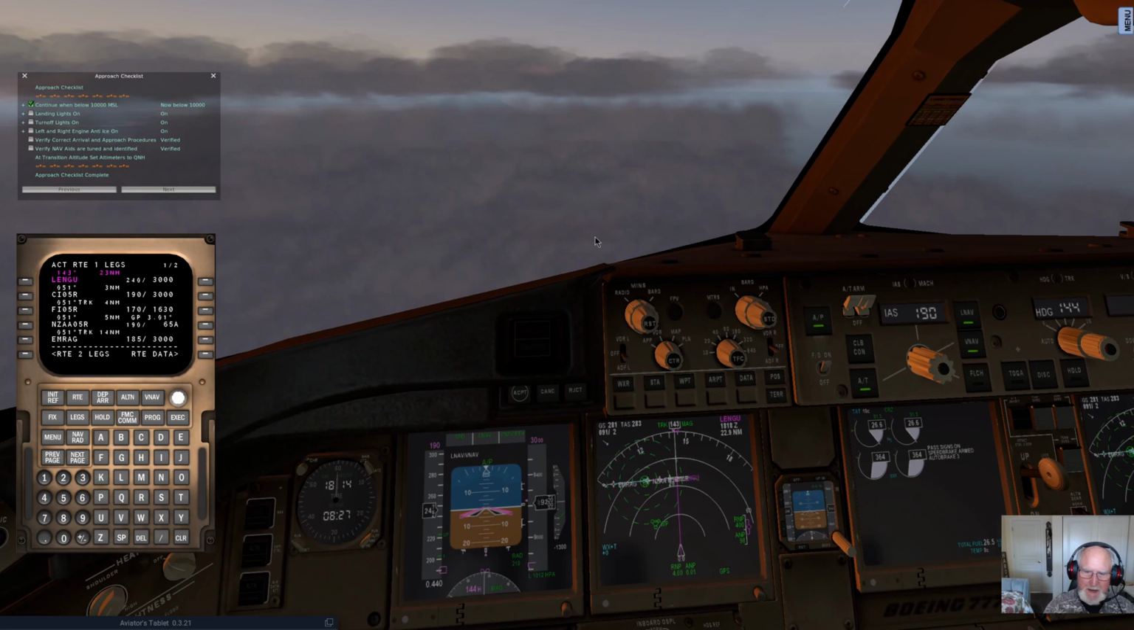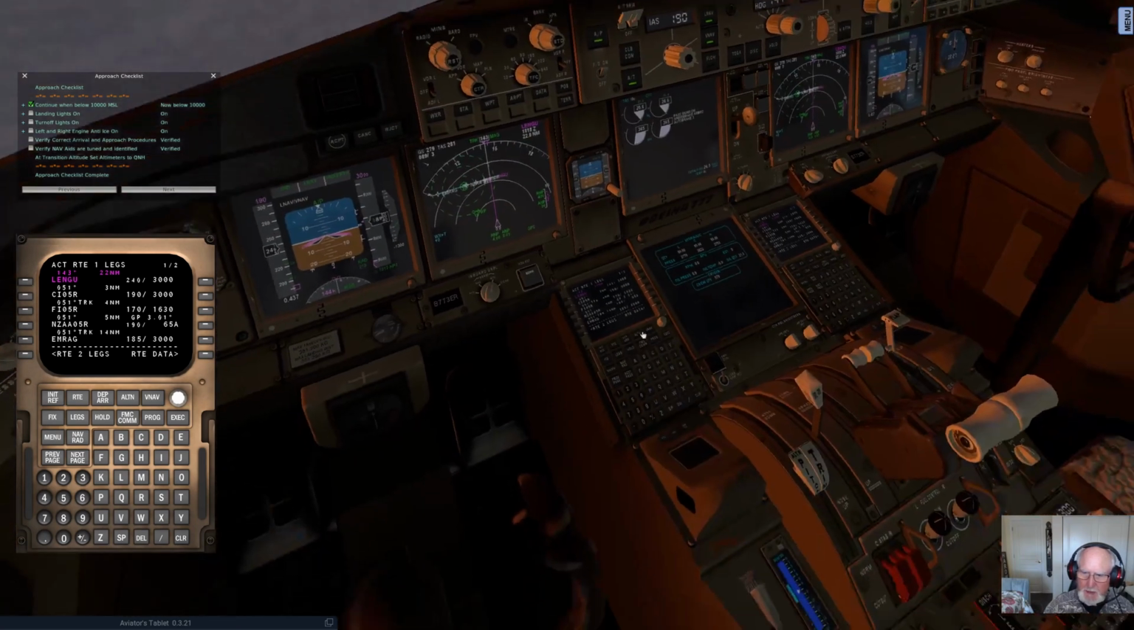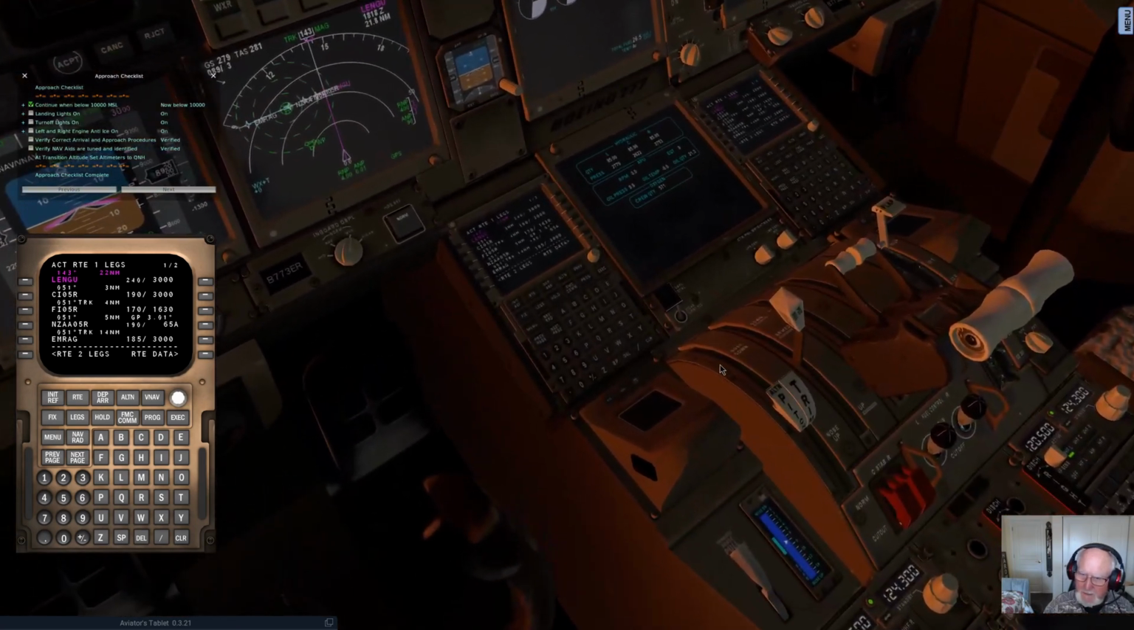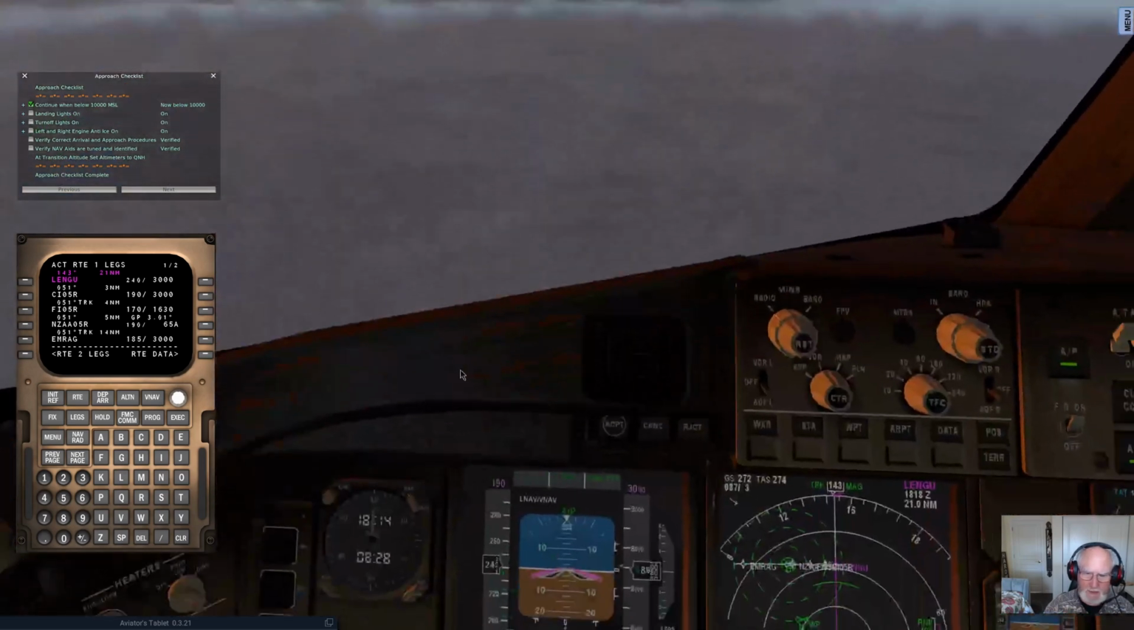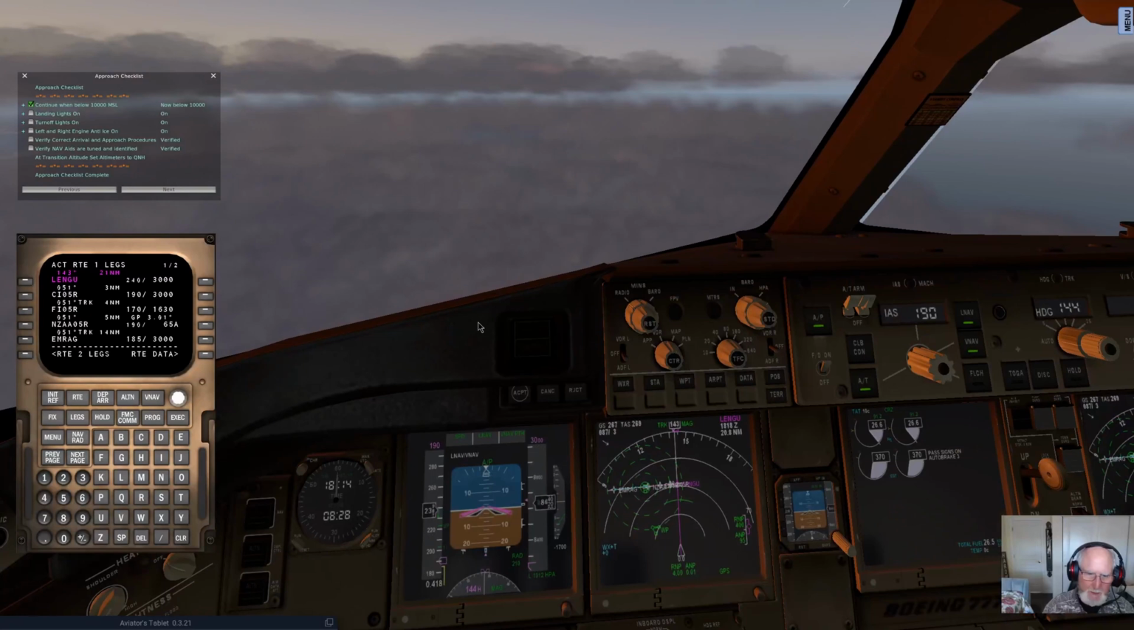And since I did make some modifications to the flight plan that I didn't go back to ATC, I went ahead and discontinued that. Let's go ahead and put speed brakes down, get our speed down.